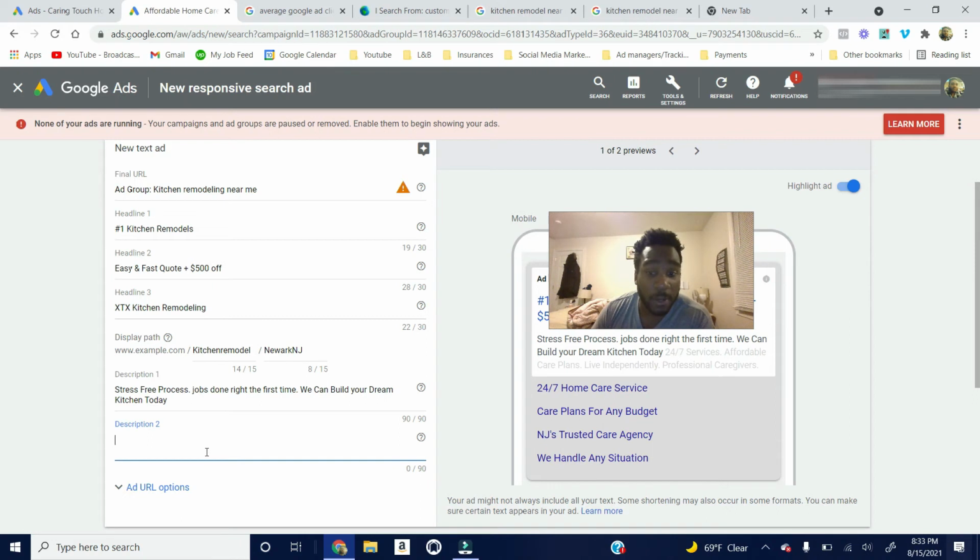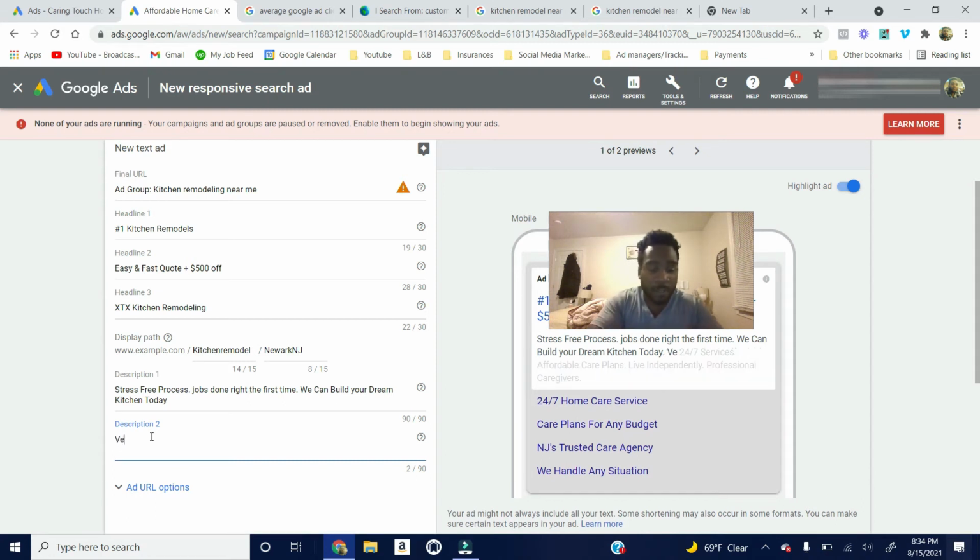The first description is always going to show for the most part. The second description may not always show. So what I like to do is make sure my first description is perfect, what I want people to see. So, stress-free process. For my second description, I say, what are the other benefits of working with me that many people may not necessarily care about, but are still important? So let's do vetted and experienced contractors.